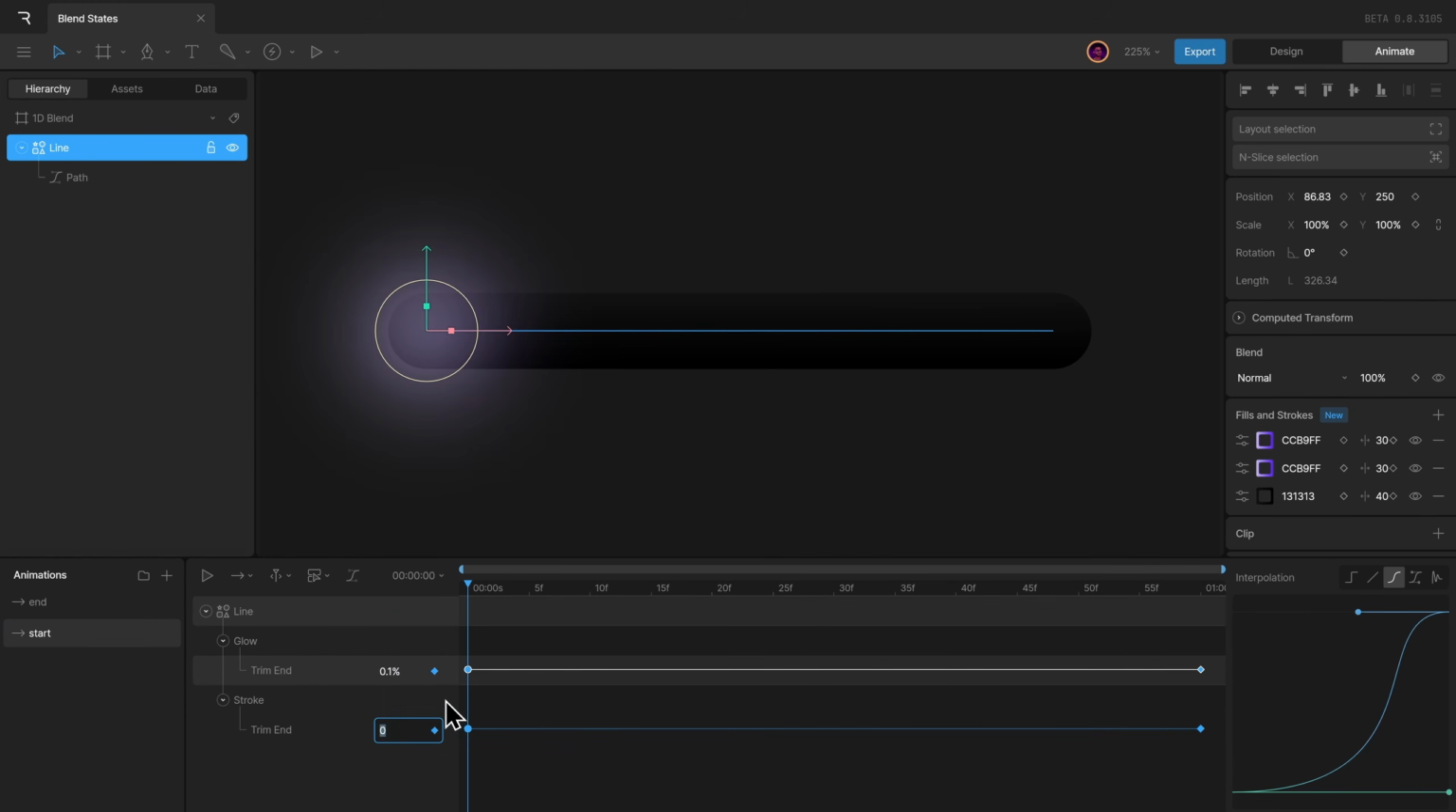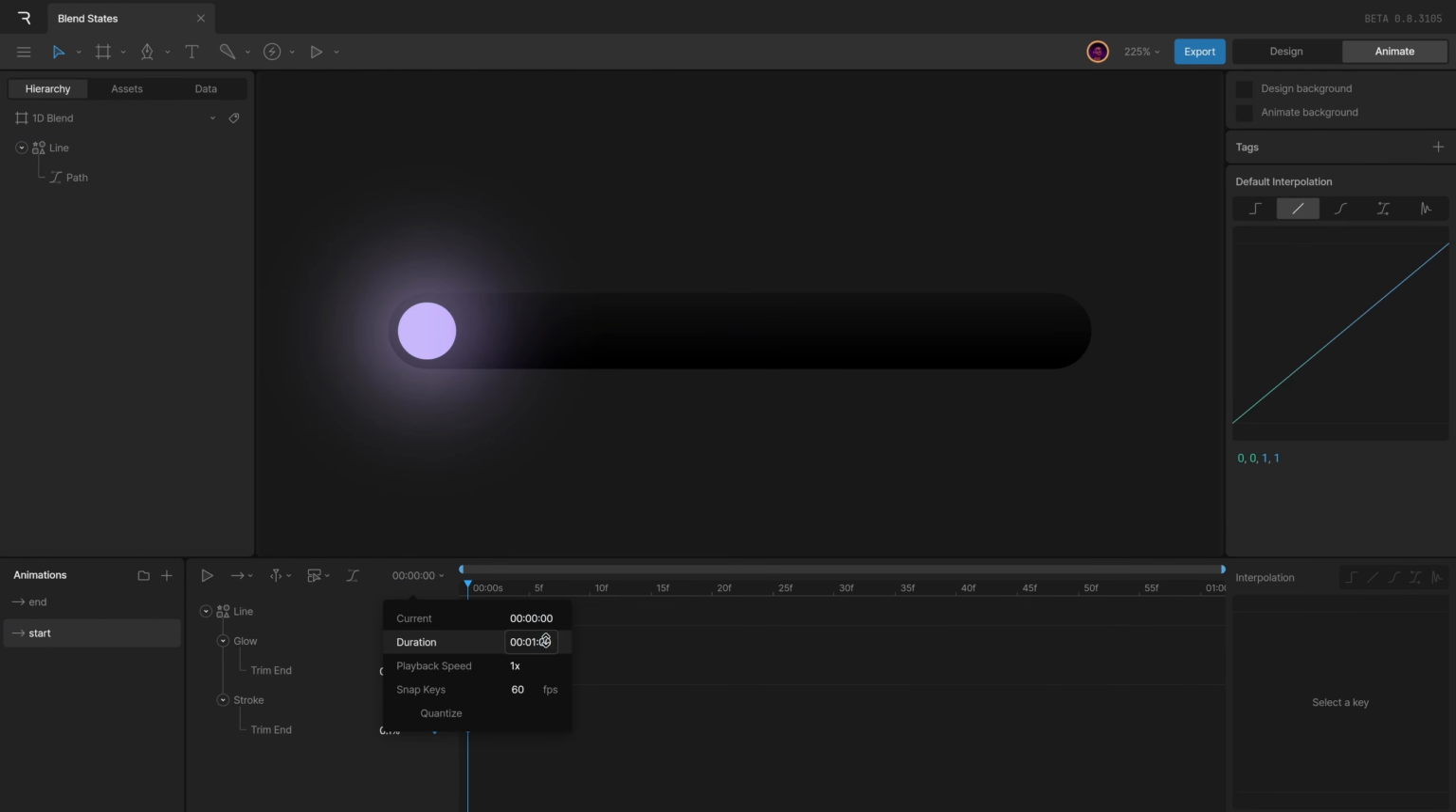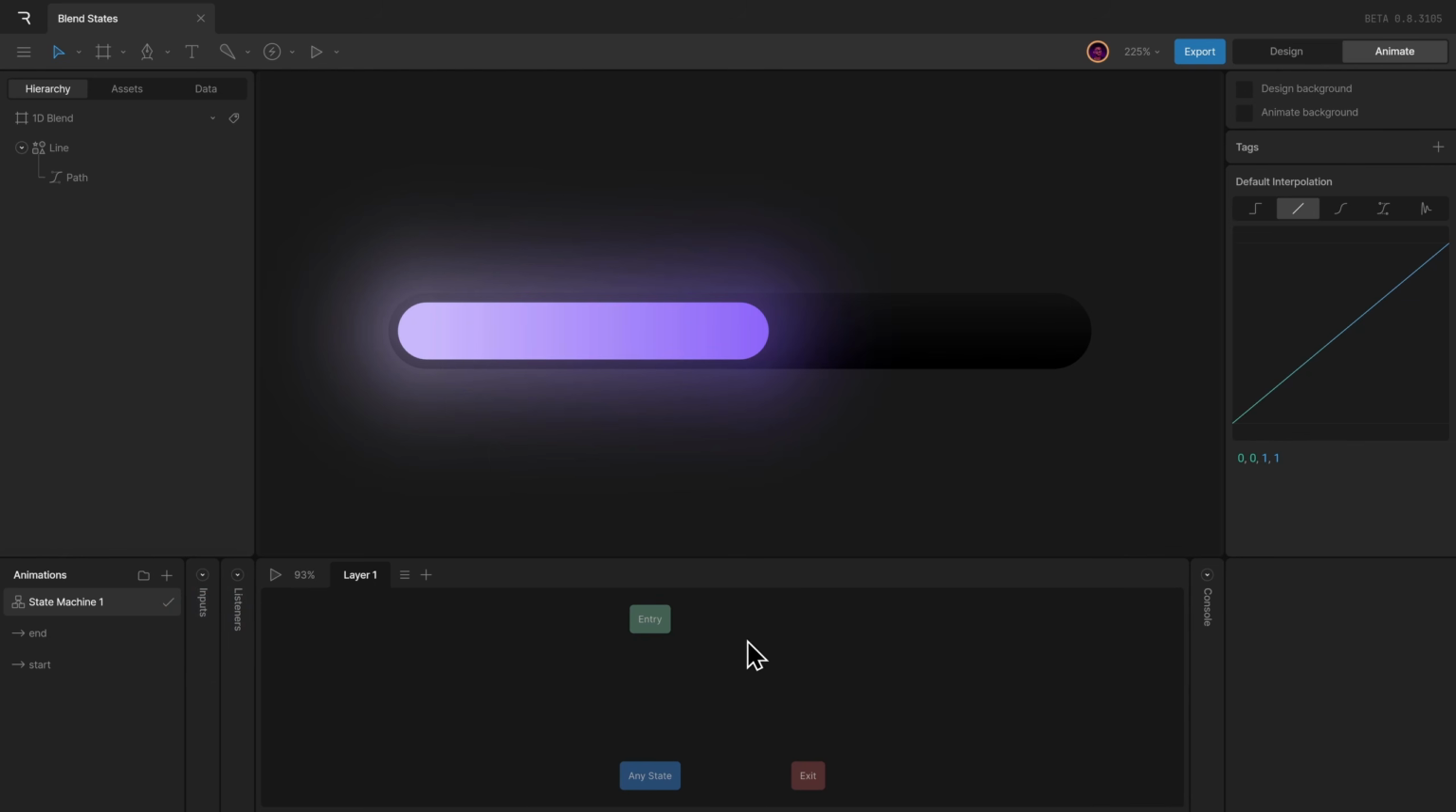So we have something visible at the start. Then we can increase the stroke like this. It is not required for the blend state to work, but something you can add. I can remove the ending keyframe and set the timeline duration to just a frame. Now that we have the states, we can add the state machine and set up the blend state.